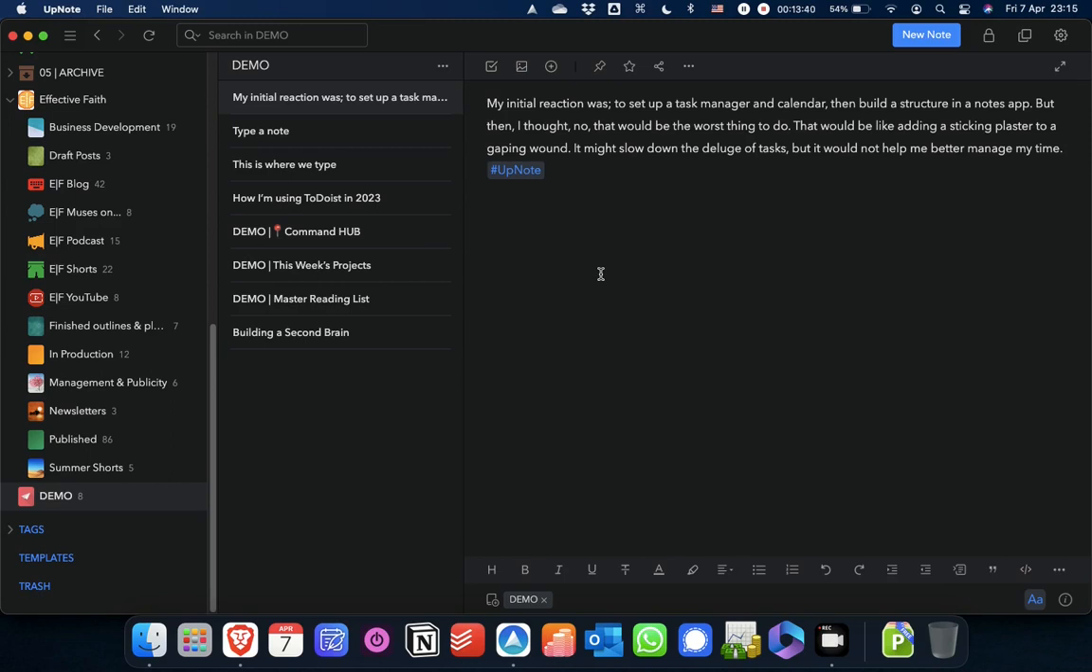Number four, UpNote mastery, sharing and publishing notes. Now, this is really useful if you've produced something and you want somebody else to see it. UpNote is a personal note-taking tool, so there's no collaboration feature or anything like that within it. It's just for individuals to use, but you can share your notes with people.